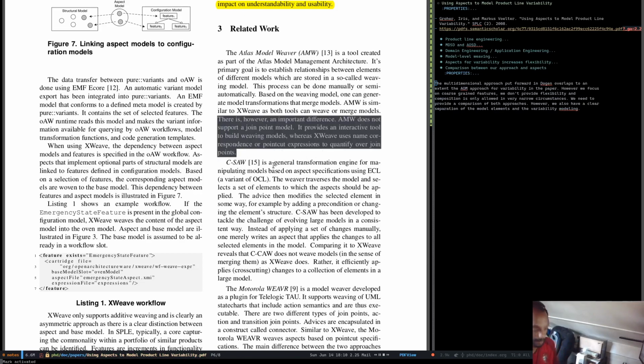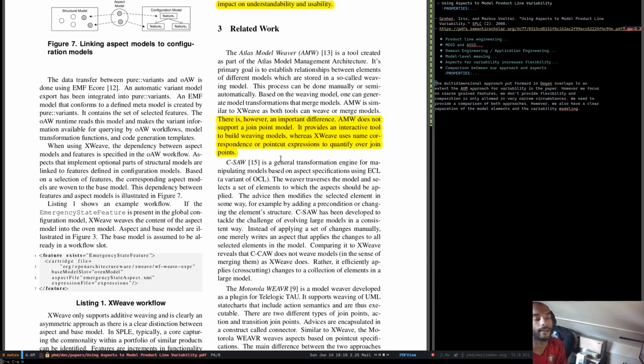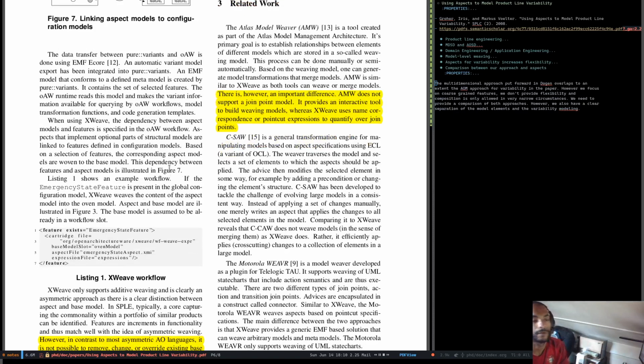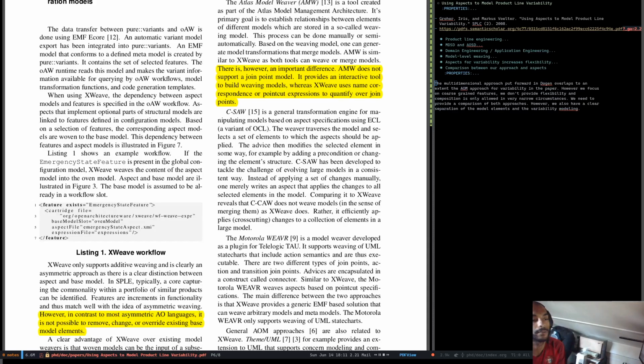So they're basically continuing to highlight the fact that their model is extremely flexible. You don't need to know where you're going to join things together. It's completely flexible, whereas not the case with this AMW. Seesaw uses a general transformation engine for manipulating models based on aspect specifications using ECL, a variant of OCL. The weaver traverses the model and selects a set of elements to which the aspects should be applied. The advice then modifies the selected element in some way, for example by adding a precondition or changing the element structure.